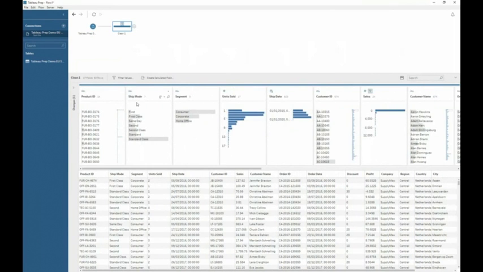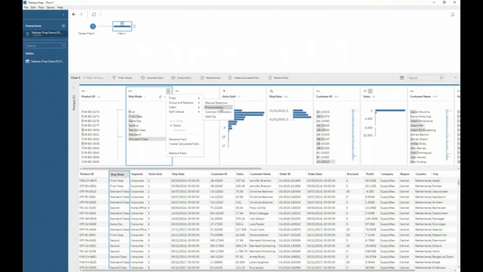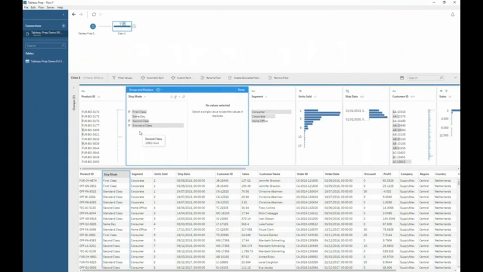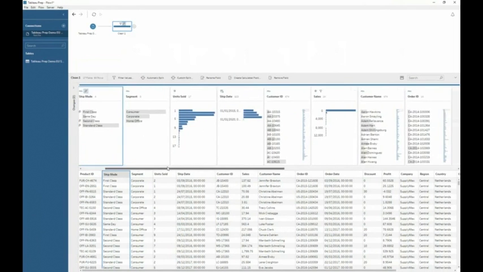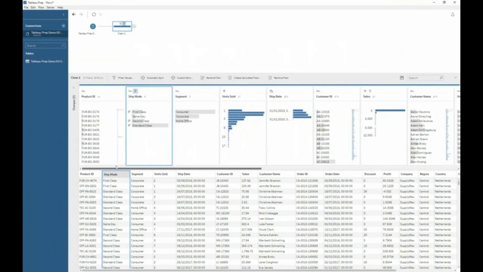Fantastic. While we are looking at the ship mode, you can see that we have first class and first, and then we have the same for second and second class, and here for standard as well. That's not ideal. I want to have this grouped, because that's the only way it makes sense. This is what I'm going to do with group and replace. Tableau Prep uses fuzzy clustering, which is helping me here to sort this. I'm happy with that, and the rest looks good to go.